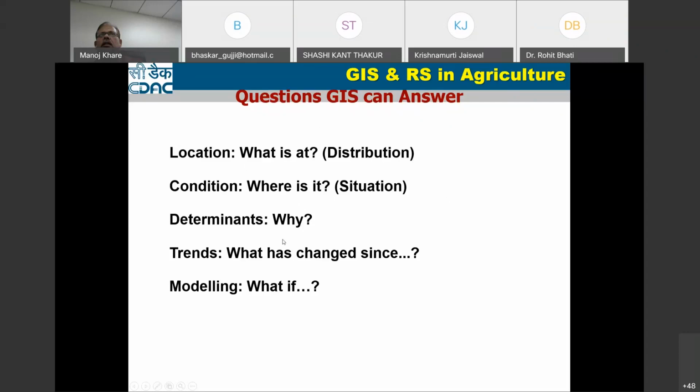Something happened. Suppose you have a crop map, or a crop production map, or a crop yield map. Now suddenly the crop production has reduced in that particular area. Why is it so? Then you can go for analysis. You can see whether irrigation was not done properly, or it was affected by pest. That way you can find out why it has happened.